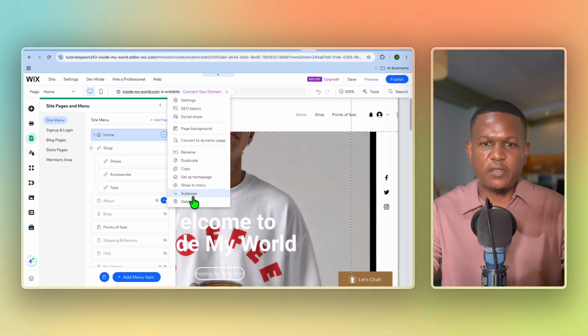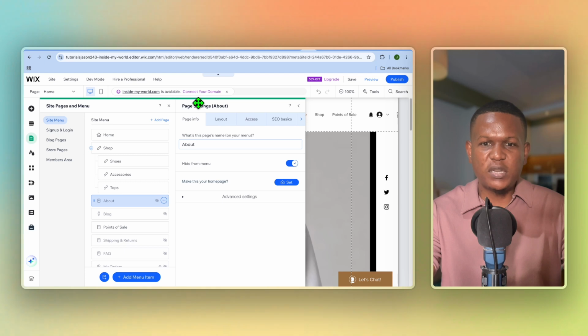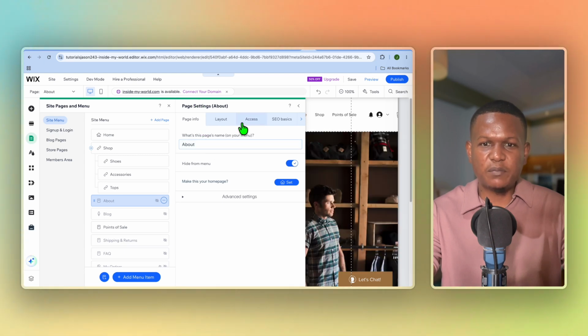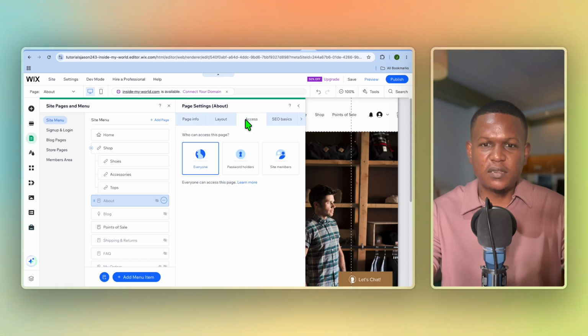Then you're going to tap on the three dots once more. After you have done that, you're going to see the option Settings. You're going to tap on Settings. Once you have selected Settings, from there you have a few options. For example, you could tap on Access, and from here if you'd like to add a password to it, you can do that. So you could tap on Password Holders and you could put a password.